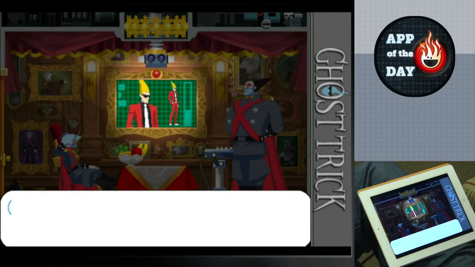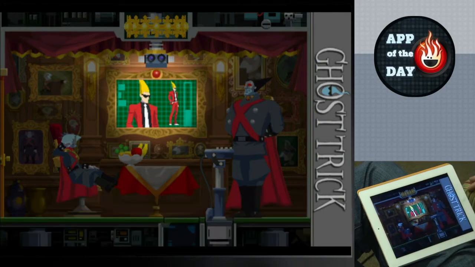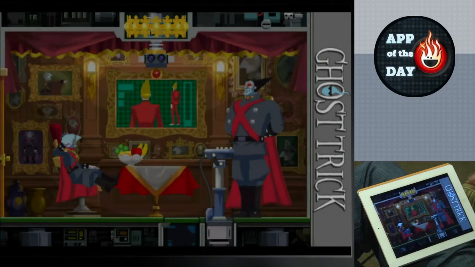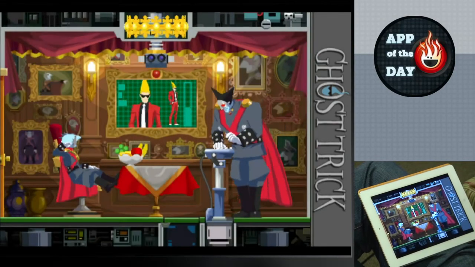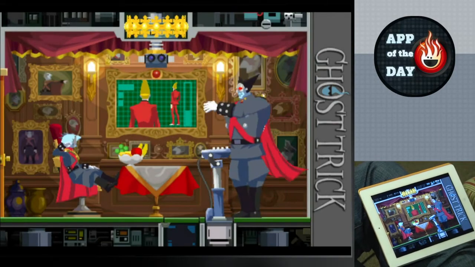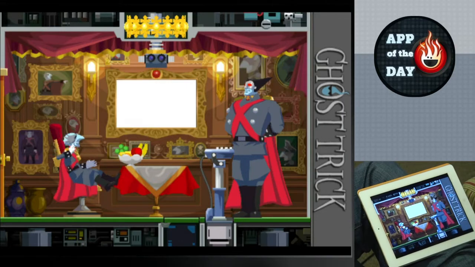Oh, so you also have lost your memory. I've lost my memory. When you become a ghost, sometimes you lose your memory, but you gain powers. That's okay. That makes sense. The power to trick things. Hence the name of the game, Ghost Trick. Yeah.